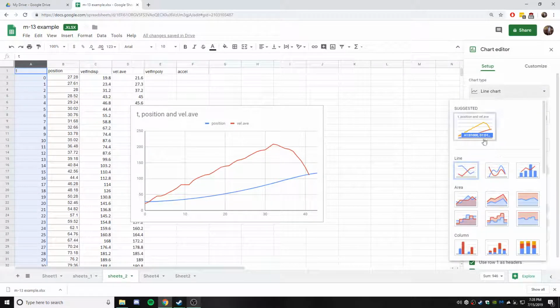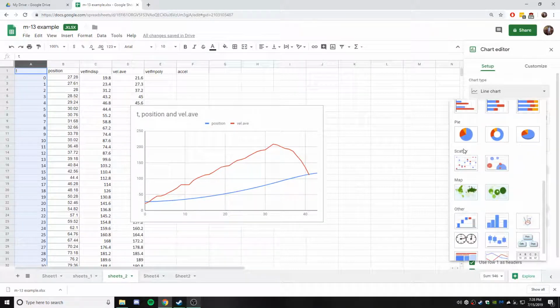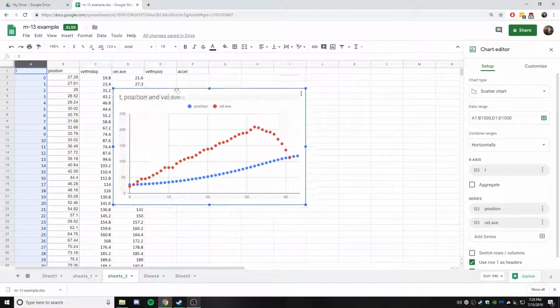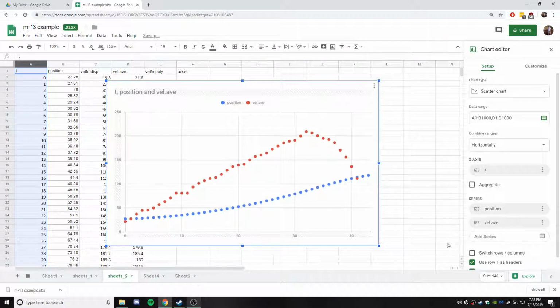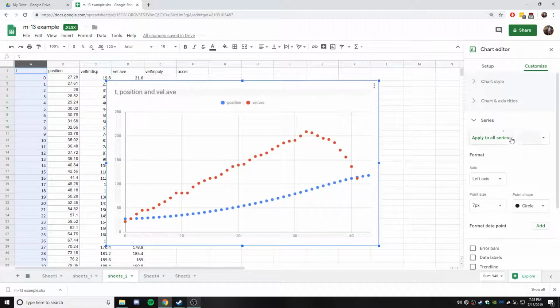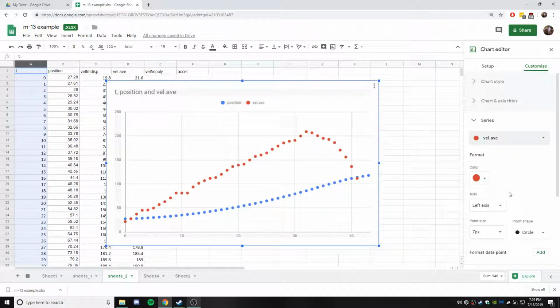We're also going to change from a line chart that it suggests by default to a scatter plot, like that. And you should have something that roughly looks like this. I'll make this a little bit bigger. So next what we want to do is to get our trend line for the average velocity, right? And to do that, it's a little bit different than Excel. What you need to do is click on Customize, and then click on Series, and then go to Velocity Average.